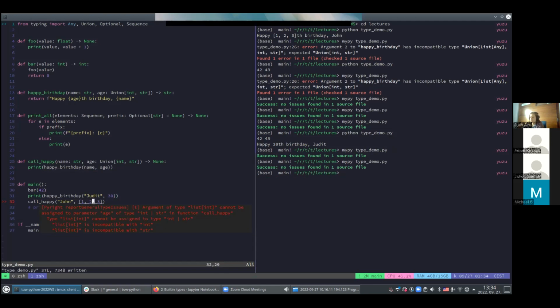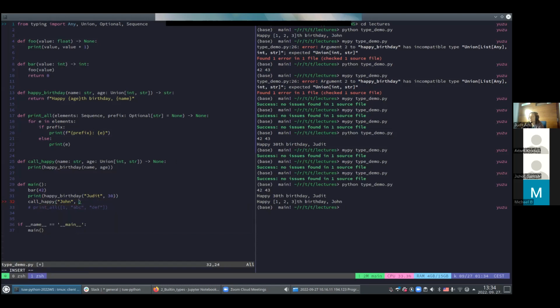Mypy, why isn't mypy saying anything? I think it's some setup issue. Yeah, mypy has a lot of configuration, so now it's not telling me that there's a problem, but Vim is telling me there is a problem. And if I run it, it runs without issues, but the resulting string is quite weird. Okay, let's fix this. John is 25 years old. And finally, let's print it all.